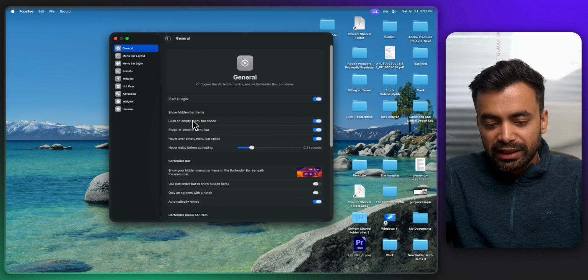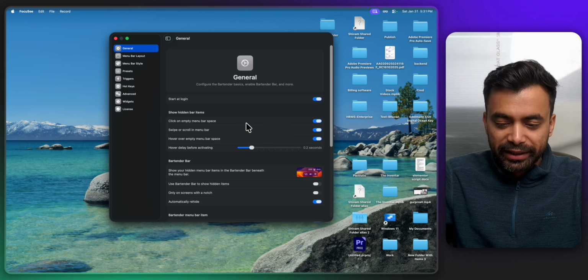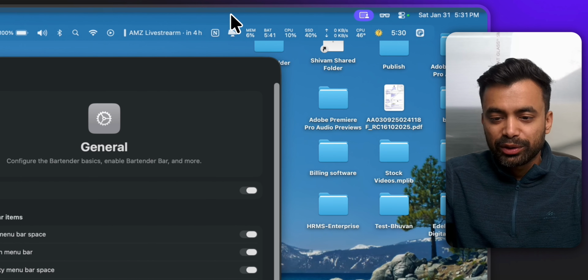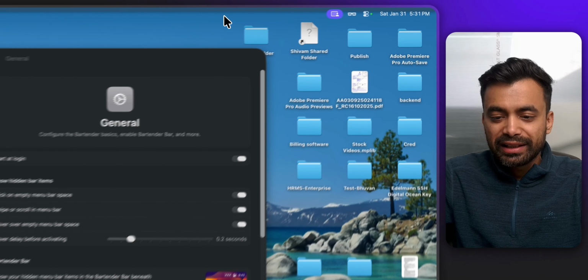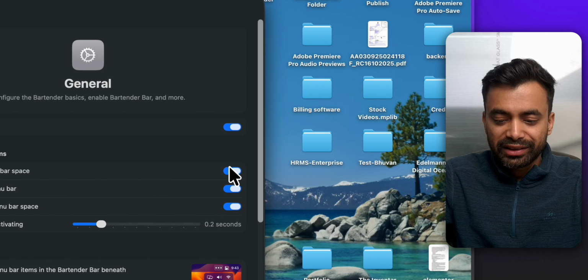So there is this option. If you click on the empty space of the menu bar, it will reveal the menu items. So you have this option to turn it on or off. Whenever you click on the empty space on the menu bar, you will see all your items. So you can turn this on or off.